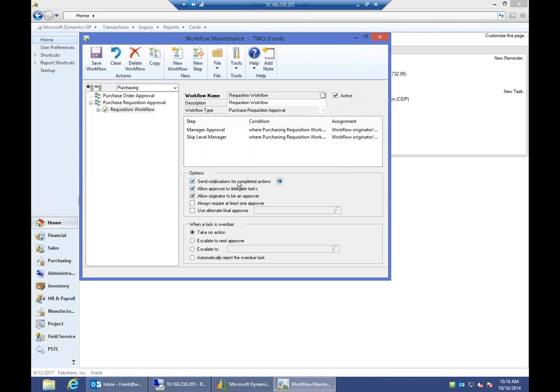So that is the send notification for completed actions. The next one is to allow approvers to delegate. At a high level, we have an option to say that when it goes to the steps, they can delegate if you want this workflow to be able to delegate. If you don't want the users to delegate at a high level, you would just unmark this option.